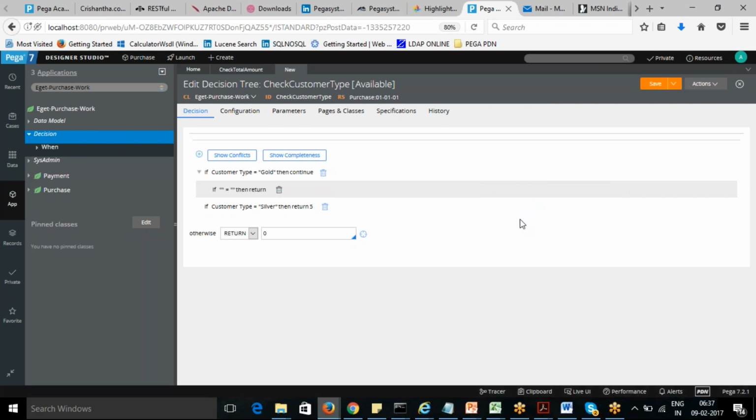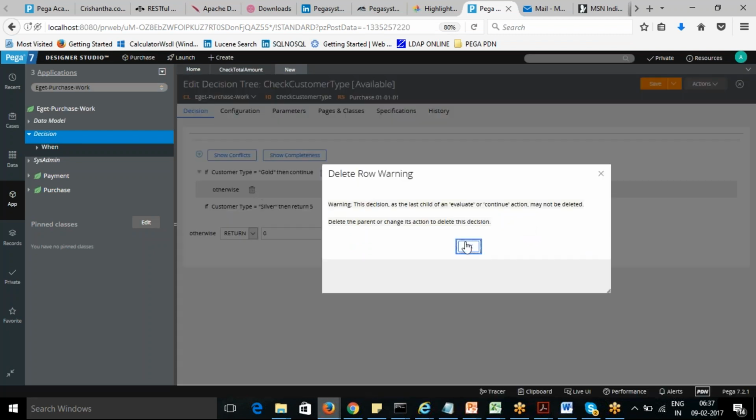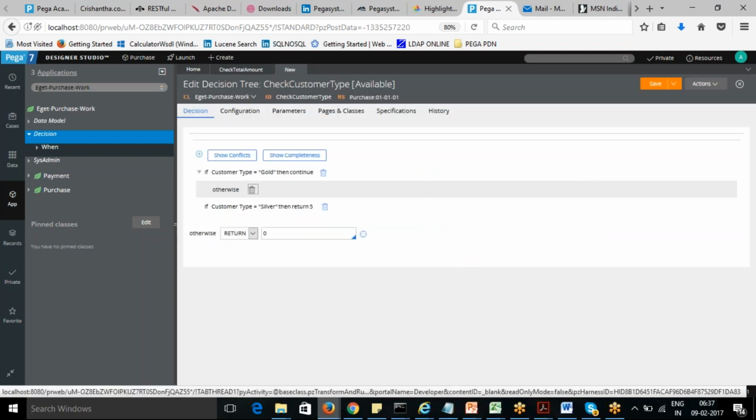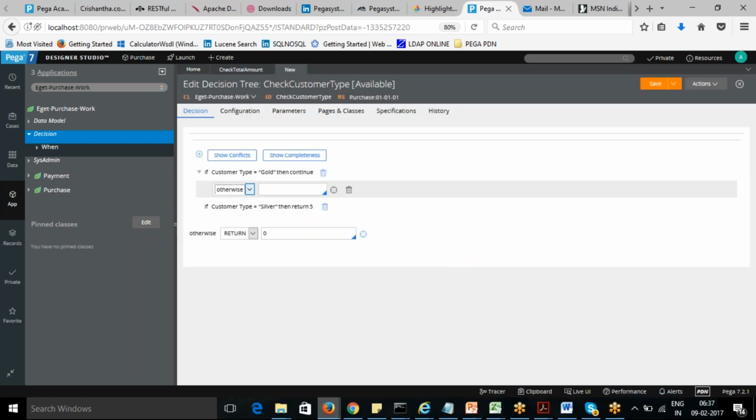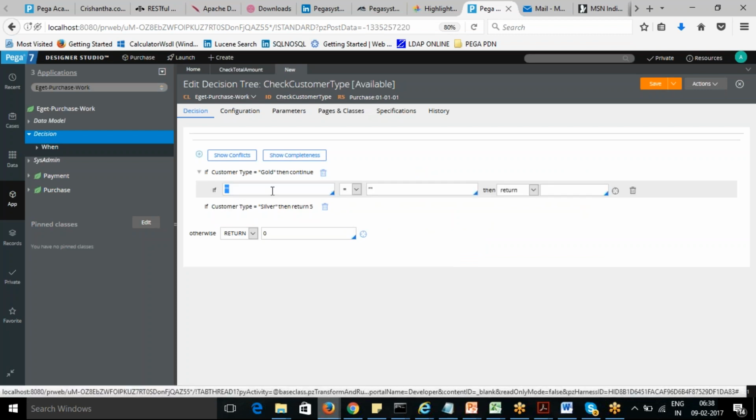So here you can say, oh sorry, it completely changed. This is the problem in this entry. Okay. So if you say total quantity, sorry, total amount, I'm just checking, is greater than 3000, then return 10.